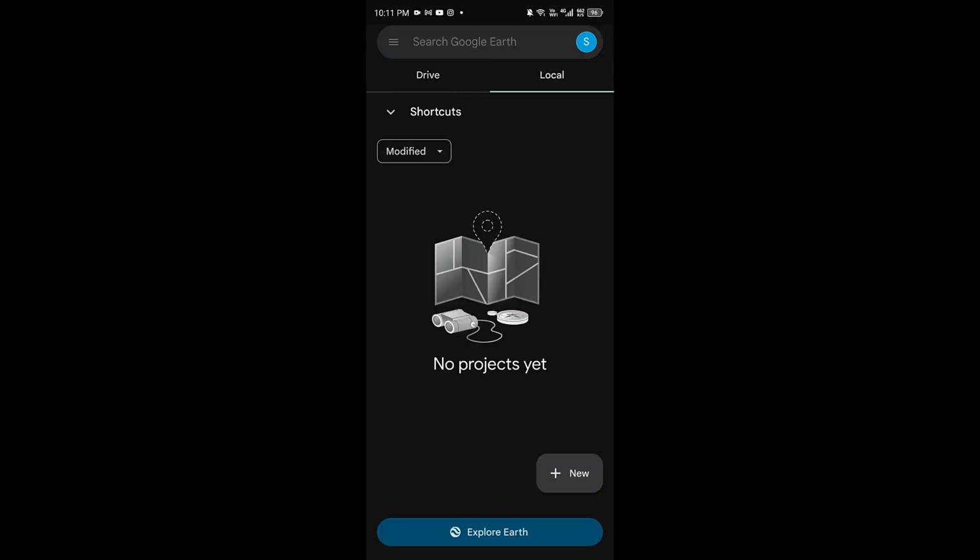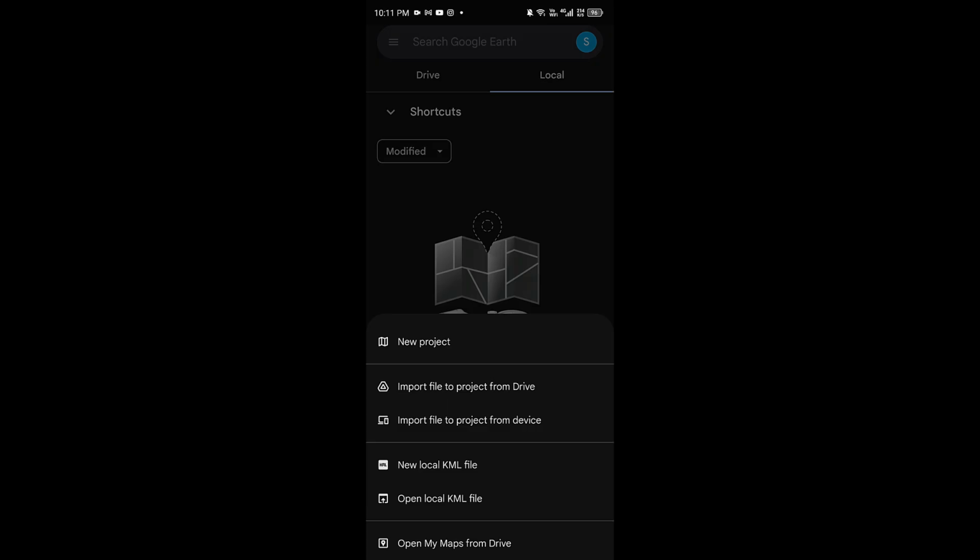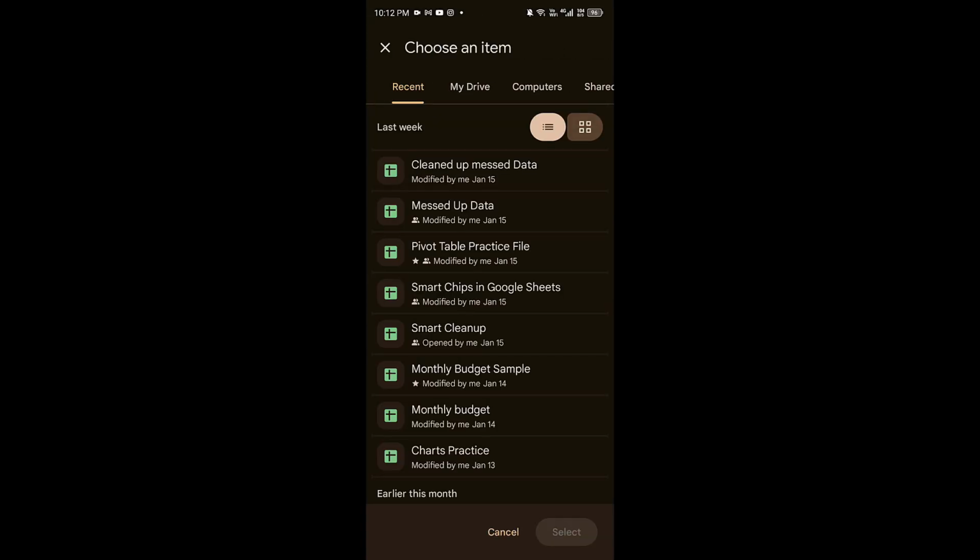And here, if we click on the local, you can click on new. And here you can see as soon as we clicked on new, you can simply open a local KML file. You can create a new local KML file as well. And even if you want to import any project or a file from the drive, or let's say that you have this on your device in the mobile phone, you can open that as well. So let's click on open file from the project.